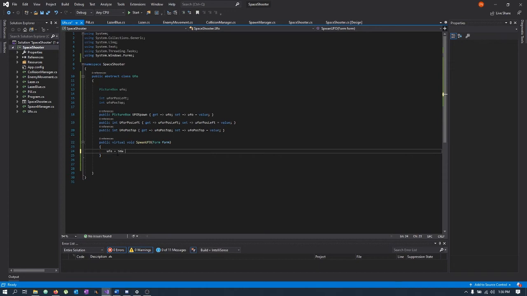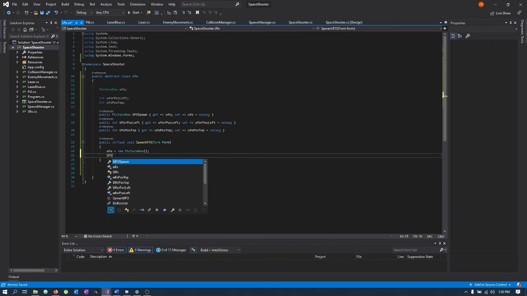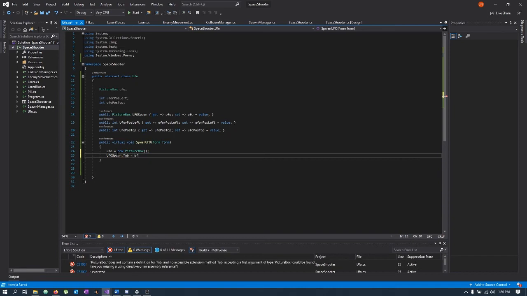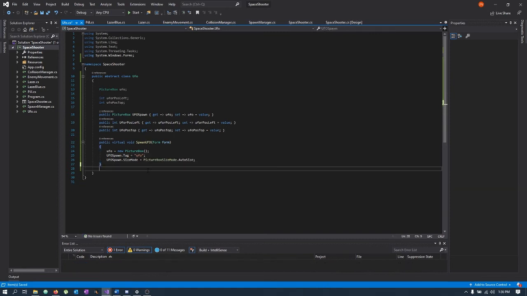So UFO equals new picture box, or a new picture box. We'll add a tag to that. So the tag will be UFO. Can't type. It's pretty straightforward. Size mode will be auto size. How about that? So tag, not tab. That's pretty much all we're going to need here for the UFO class.